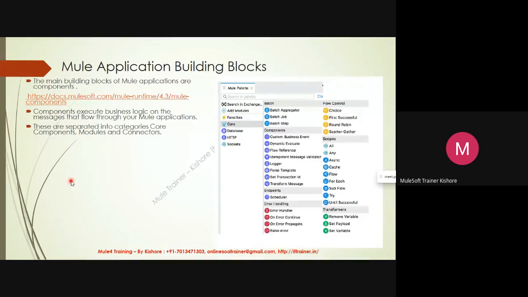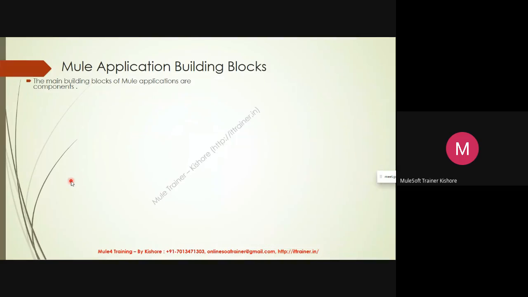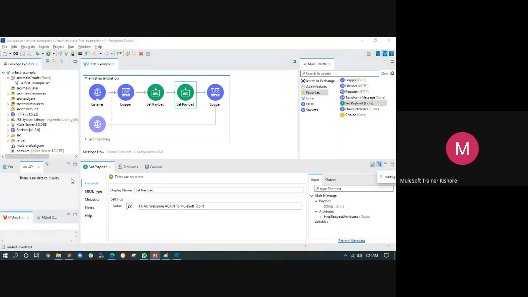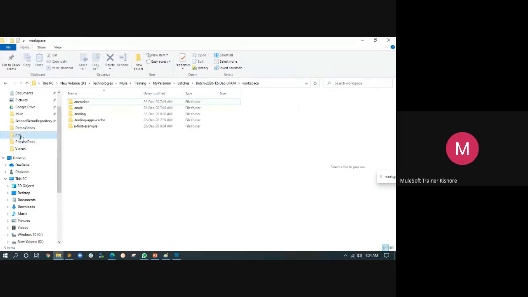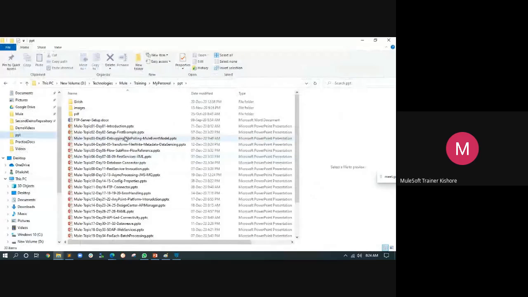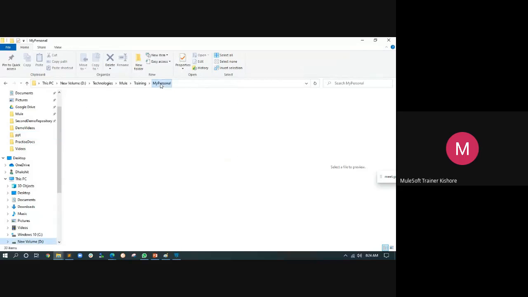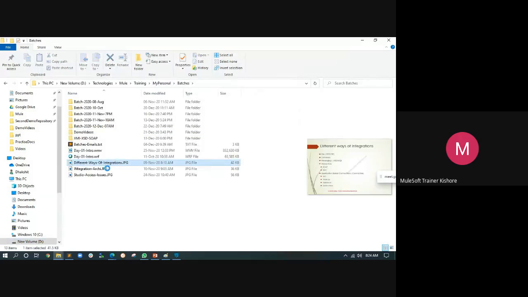in your Mule palette. So do the first example, and tomorrow we'll talk about these building blocks. Today we run the example, right? Tomorrow we will debug the example, and we will start looking at how to read a file. So as I told you in my first session, there are different ways of integration.